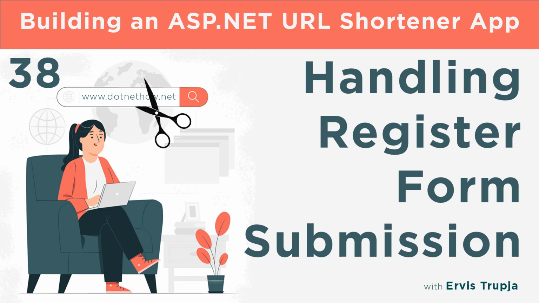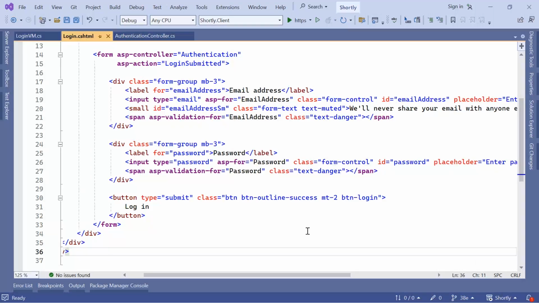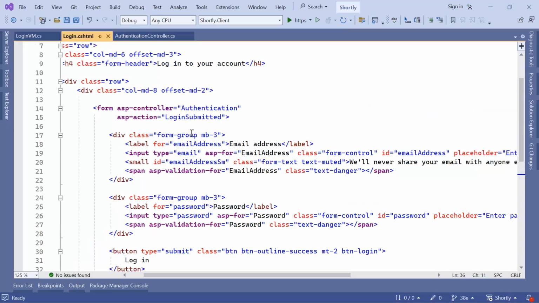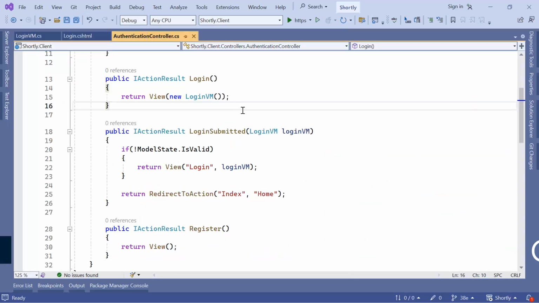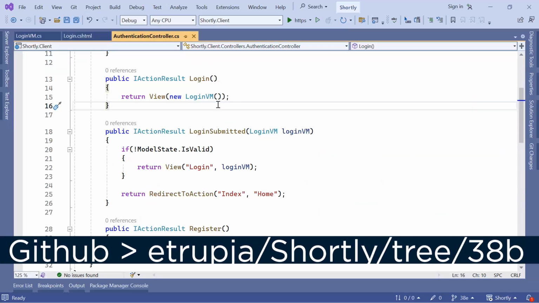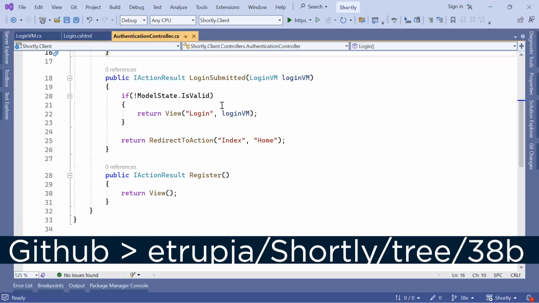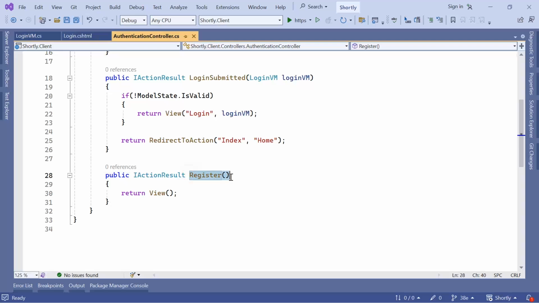In this part, you'll learn how to pass data from the sign up or register view to the authentication controller. The first thing we need to do is check the authentication controller. Here, for the sign up or registration, we have this register action. This is going to be used to just render the register view. We need a separate action that is going to be used to handle the user request.